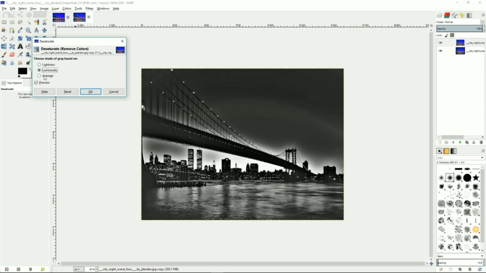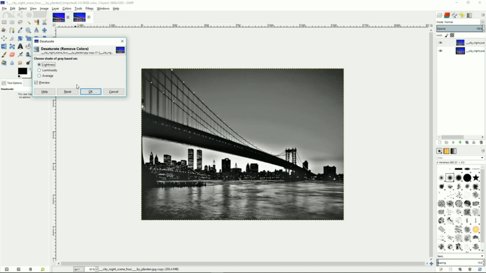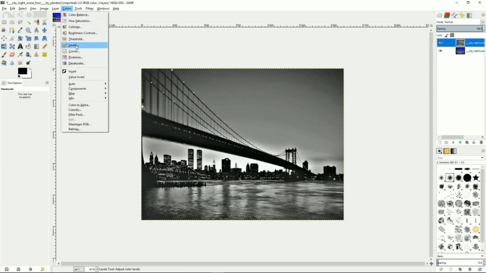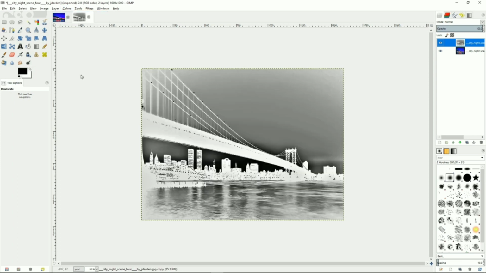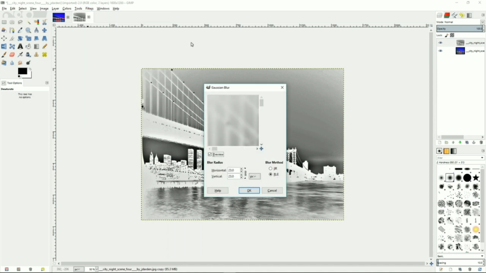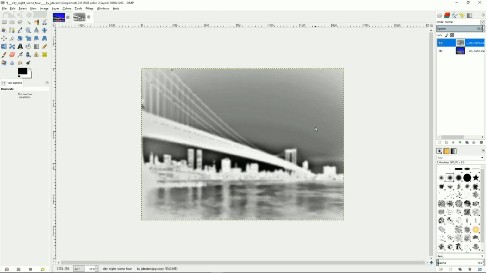And from there, you want to actually have it at lightness. You can do luminosity, you can do average. You can see that it changes the different shades of gray. But let's choose lightness, click OK. And then you want to go back over to Colors, click Invert, and you'll see all the different colors inverted here. Then you want to go to Filters, Blur, Gaussian Blur. And you want to set that blur to about, I think I want to do 20. 20 here seems fine.